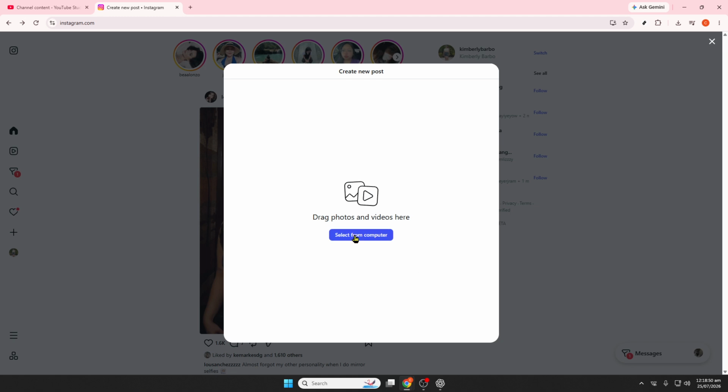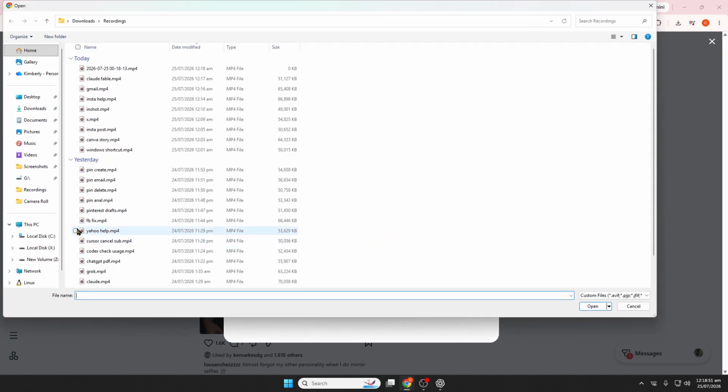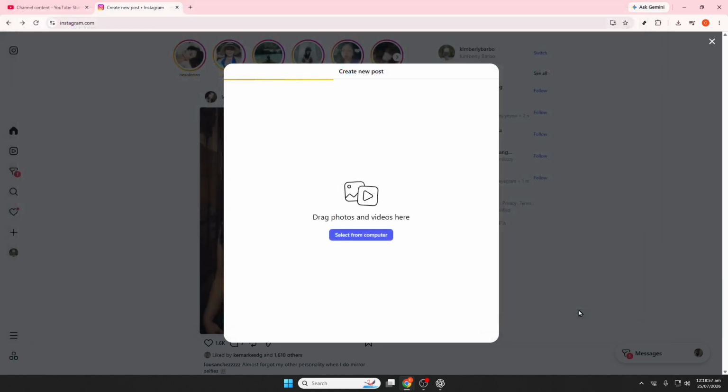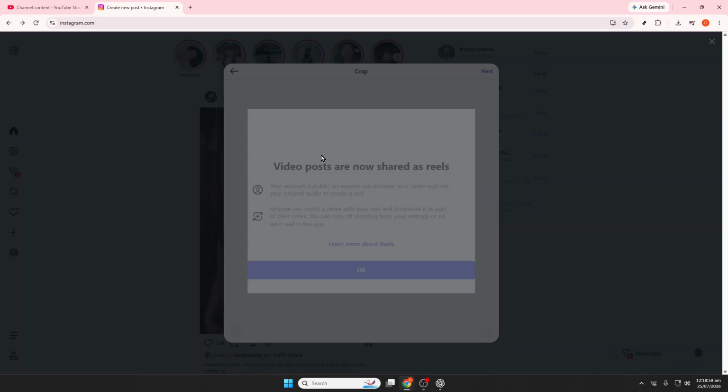When your reel is ready, tap Next. This takes you toward the publishing screen, but if you are not ready to post it yet, do not publish it. Instead, choose Save Draft. This is the key step if you want to keep working on the reel later without making it public. Once you save it, your reel will be stored in the draft section of your Instagram account.